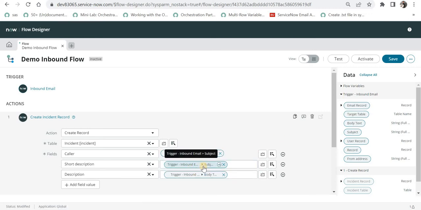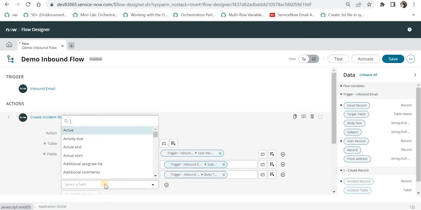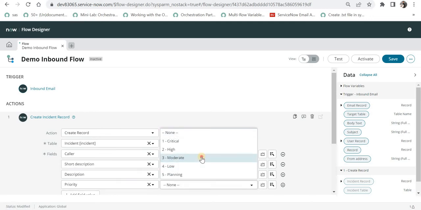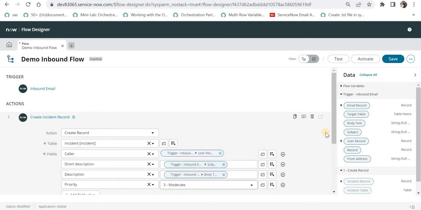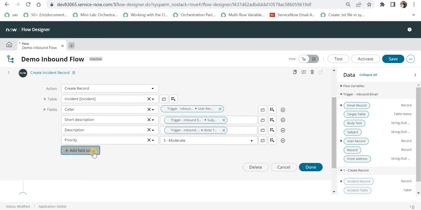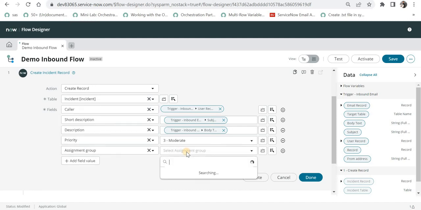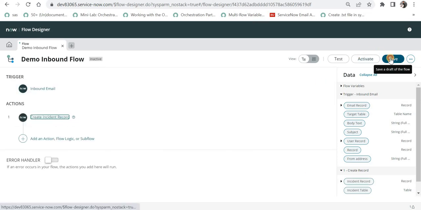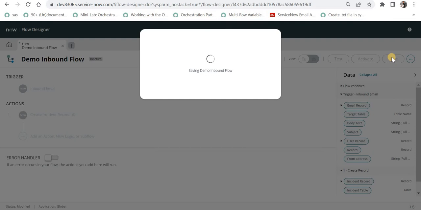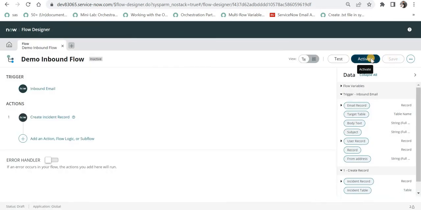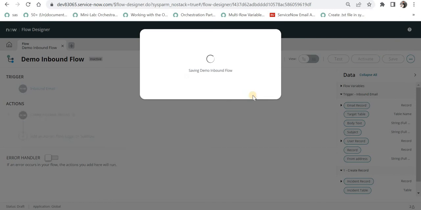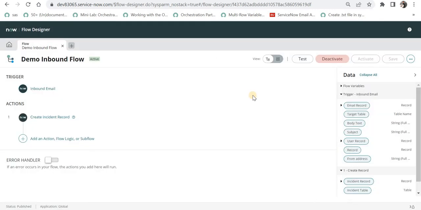And if there are any other things which you want to set in the incident table, for example maybe the priority of this incident, you can go ahead and put it as 3 moderate, and then maybe the assignment group. So for example, I would like to add the assignment group as service desk. So you can go ahead and do those as well. And I will click done here, and we are done, and then I will save this. And as soon as this flow is saved, we need to activate this as well to make it start working.